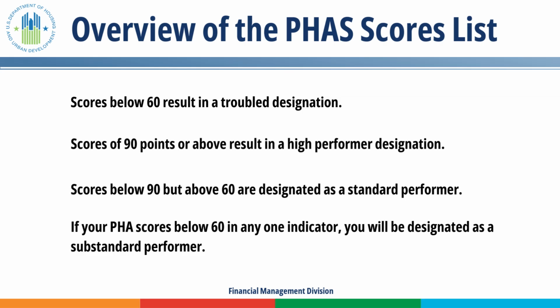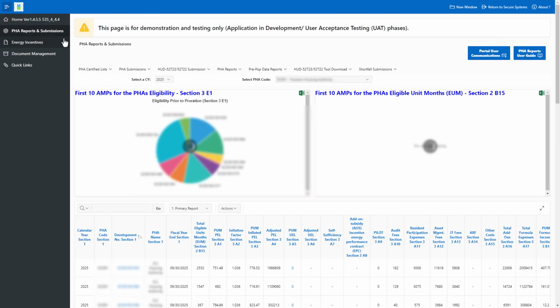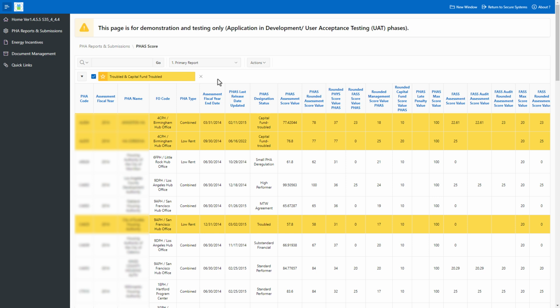To review the PHA certified list of FOS scores, go to PHA Reports and Submissions in the left navigation menu. Open the PHA Certified Lists drop-down menu. Select FOS Scores. The portal will populate records for only the PHAs you have access to. Field offices will be able to see more information than PHAs. Rows highlighted in orange indicate troubled and capital fund troubled PHAs.